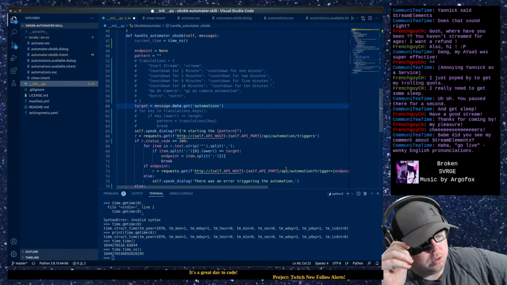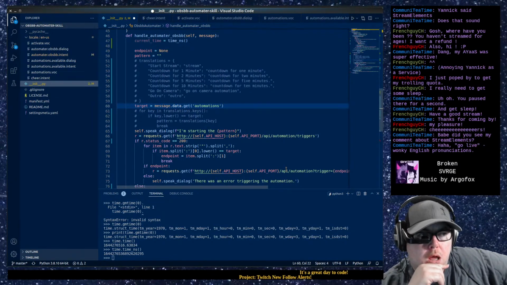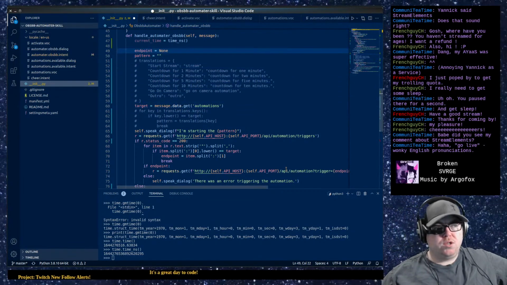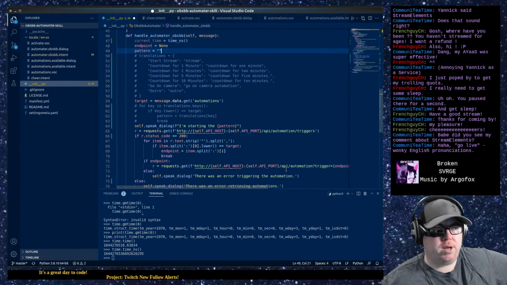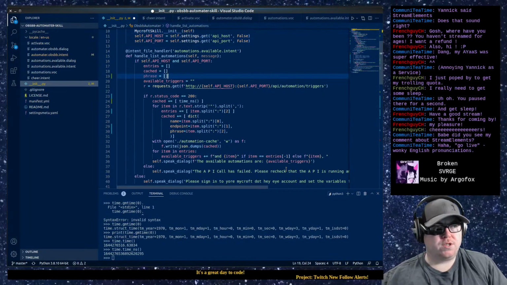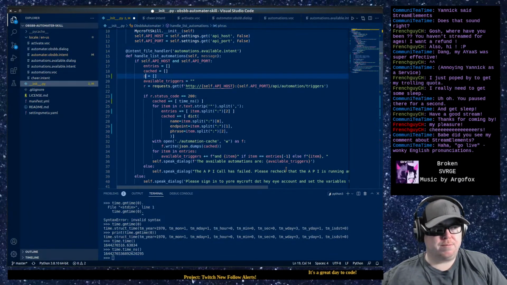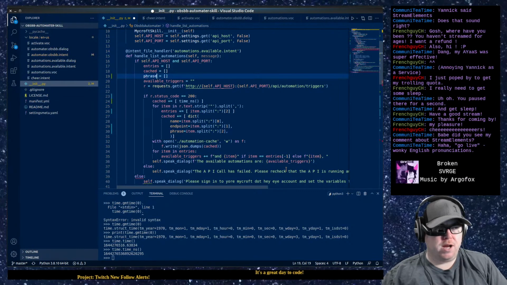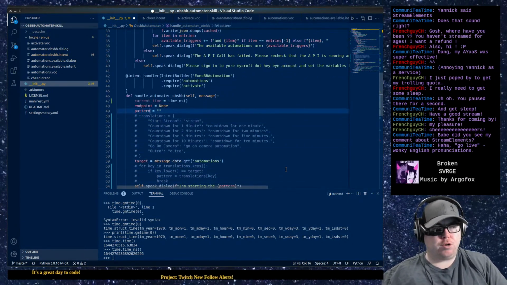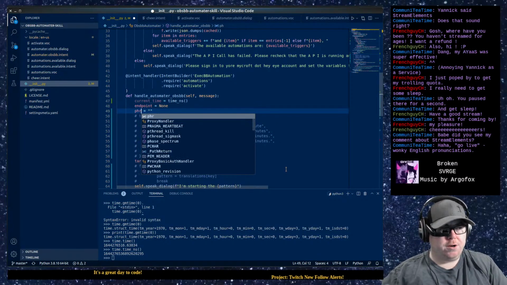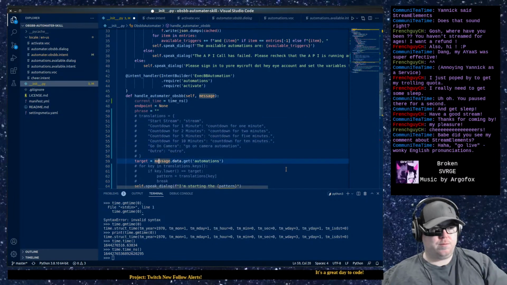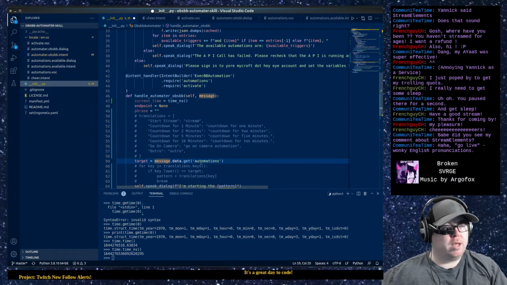So we want to extract the endpoint, the pattern, which is what we called the phrase in the last one. So might actually want to do this something a little different. We'll call it pattern instead of phrase. Actually, let's keep that phrase because I like phrase instead of pattern. So we'll call it phrase here. So target message.data.get automation.